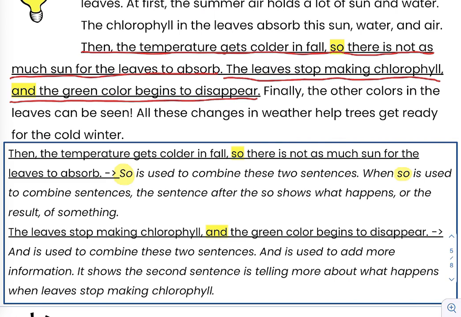Underlined, starting with the leaves. Point to it on the screen so I know that you're with me. The leaves stop making chlorophyll, and the green color begins to disappear. And is used to combine these two sentences. So and is our conjunction here. And is used to add more information. It shows the second sentence is telling more about what happens when leaves stop making chlorophyll. So is and the correct conjunction to use? It sure is.